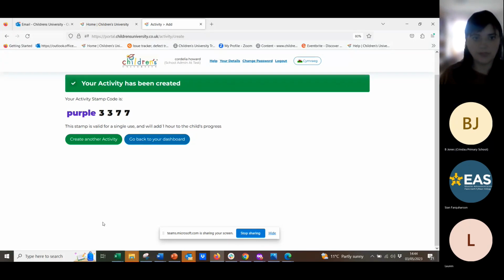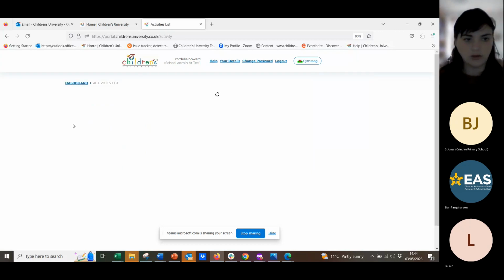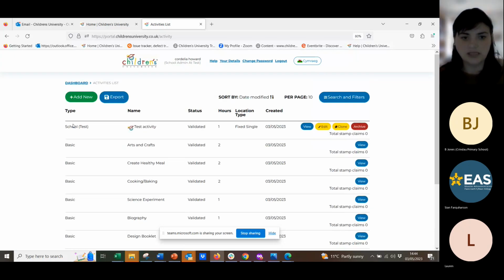Yeah, brilliant. So if I just get back to the main dashboard, now if you just follow me and get back to your main dashboard, to get to your activities, you need to press All under Activities, which you can do now. It's going to take a while to load.